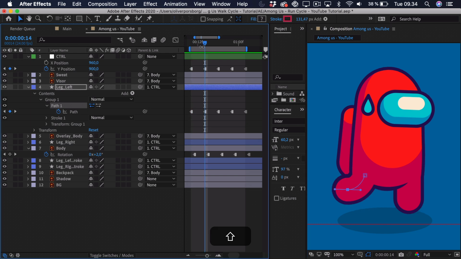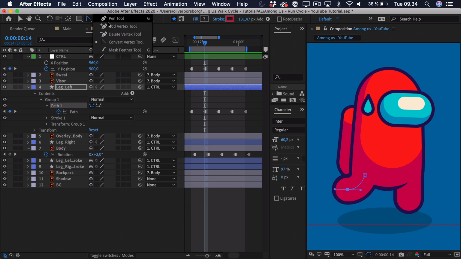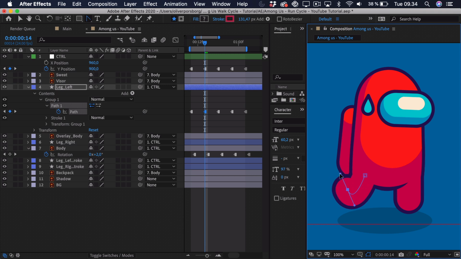So when we go to the next key pose, you can see it does exactly that. He sort of jumps up. So the way I've adjusted this path to make it bend is that I've just gone up here. You can see within the pen tool, I've selected the convert vertex tool. That way you can drag out the path and bend it however you'd like. So his leg is sort of all the way back.